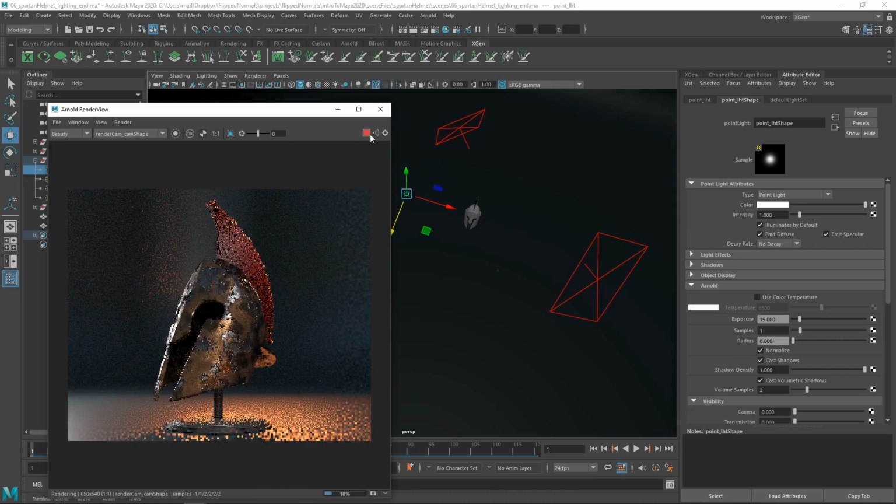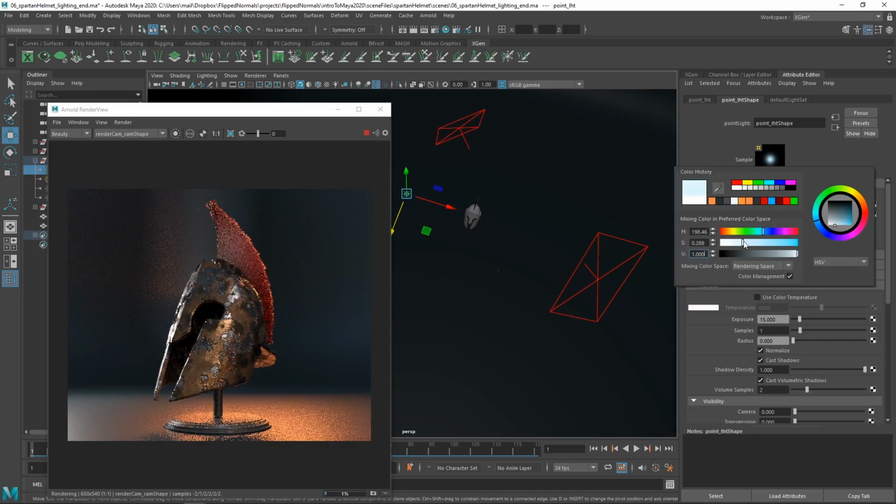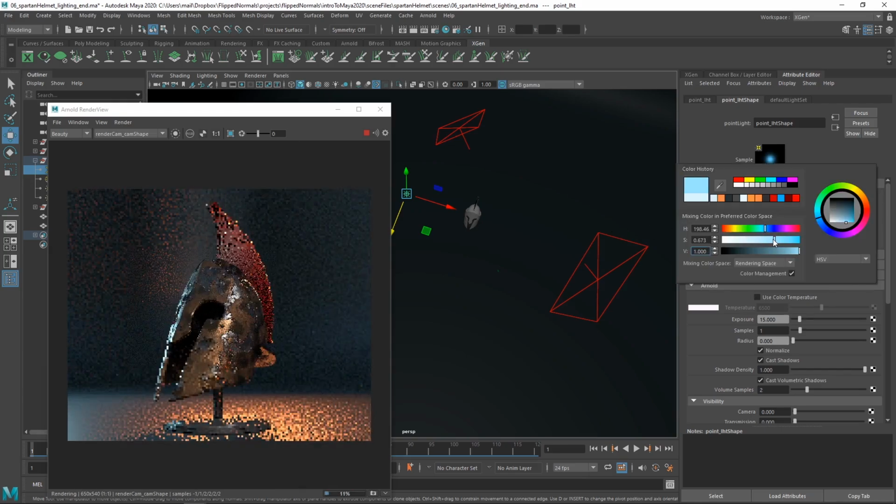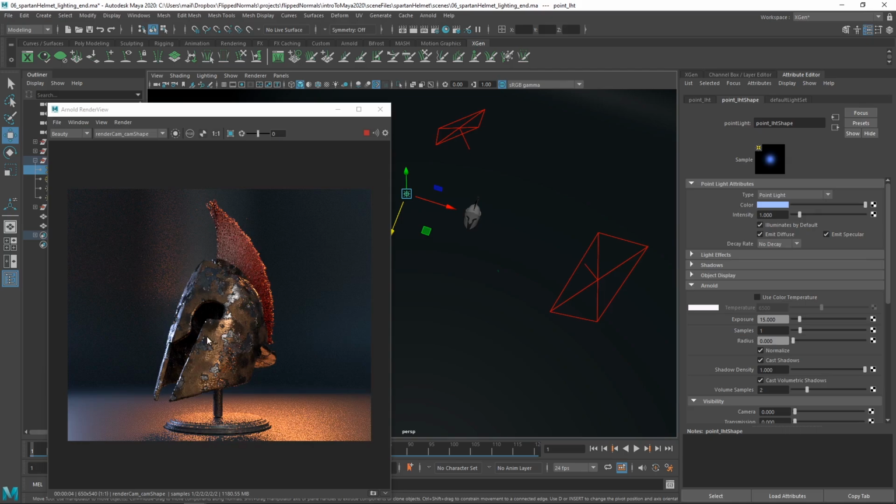Then we can set the color to be something more blue, just so it's a bit colder and it sparks a bit of contrast. Make it a bit more blue, less cyan. So now we get some nice color contrast here. And it also looks a bit nice that it actually hits the background as well.